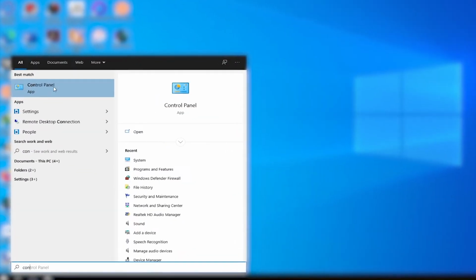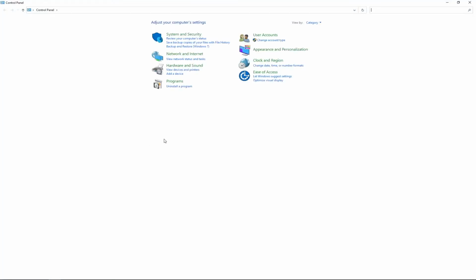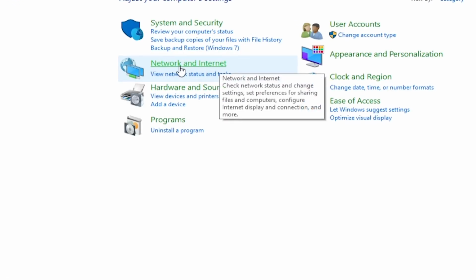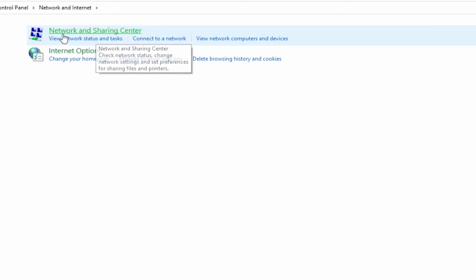First, click on the Start menu and type Control Panel. There you should see Control Panel in the results and click on it. Once done, it will launch the Control Panel. Click on Network and Internet. Now go to Network and Sharing Center.